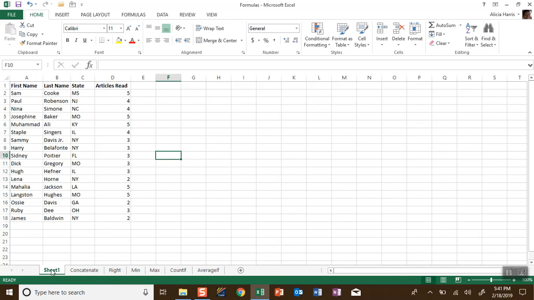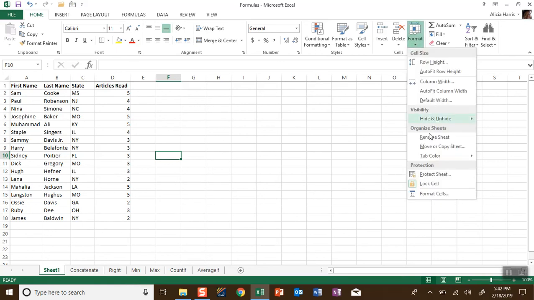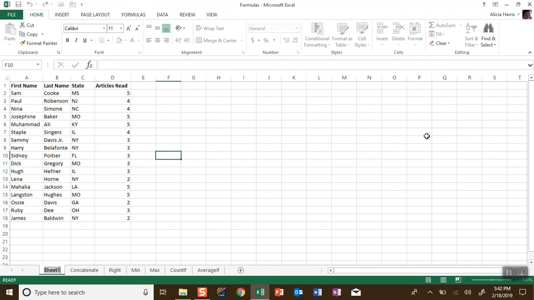Now I can change the name of this tab by going to Format and Rename Sheet, and then hit enter. I can also click on this tab and then change the color.